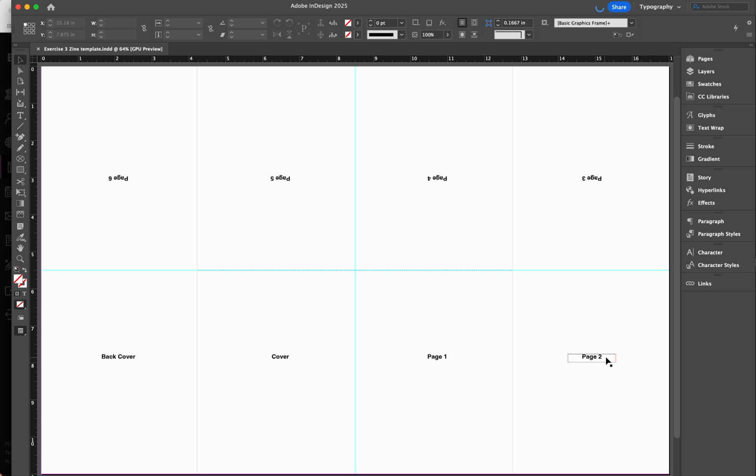This is your first spread, page 1 and page 2. Page 3 and page 4 is the second spread, and page 5 and page 6 is the third spread. You'll notice that these are upside down because you're going to fold this in half. So you can design right side up to begin with if you want, but these will eventually need to be flipped upside down because your page will be folded. Then I'll explain the mind maps in another video.